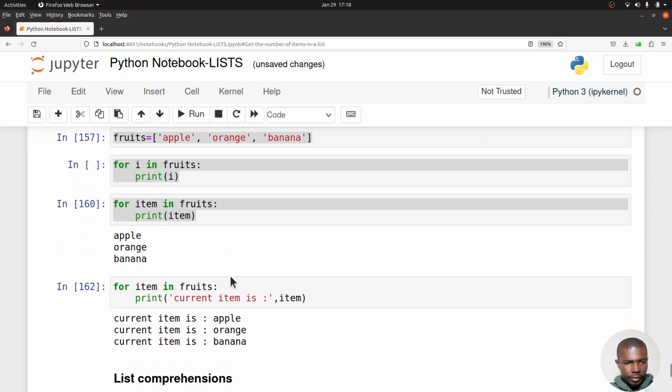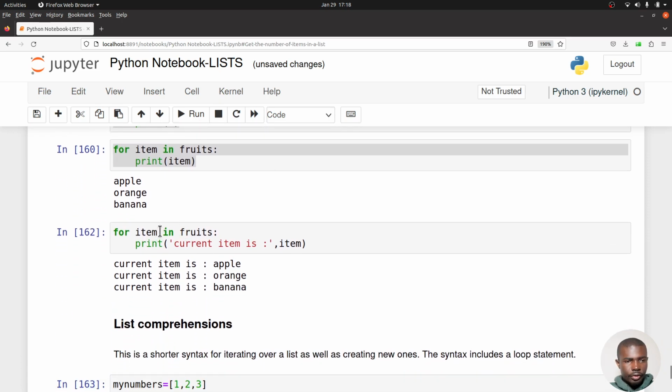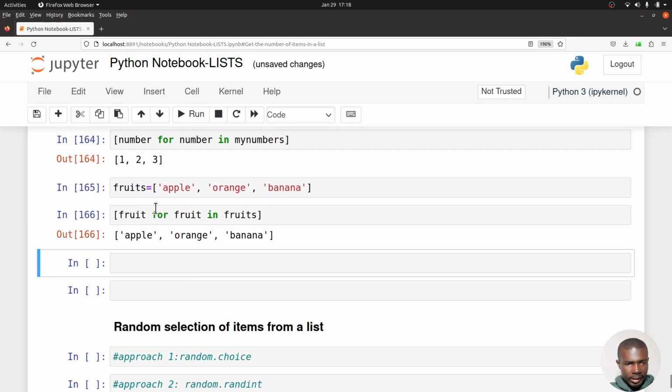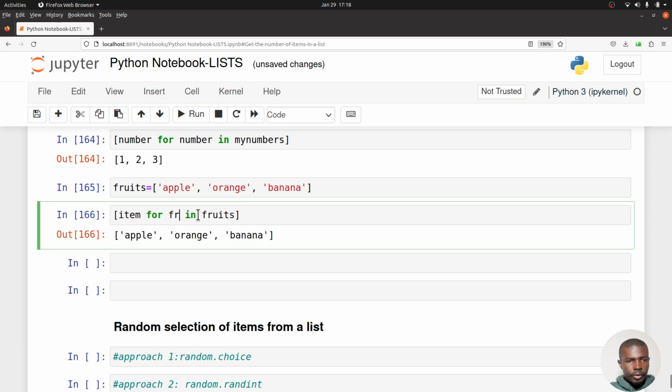Okay, I didn't for item. Yeah, so for fruits in fruits, this time we use item, but you can also use fruits. Okay, for fruits in fruits, let's just use item. Let's say item for item in fruits. Yeah, I think that is better. Item for item in fruits.